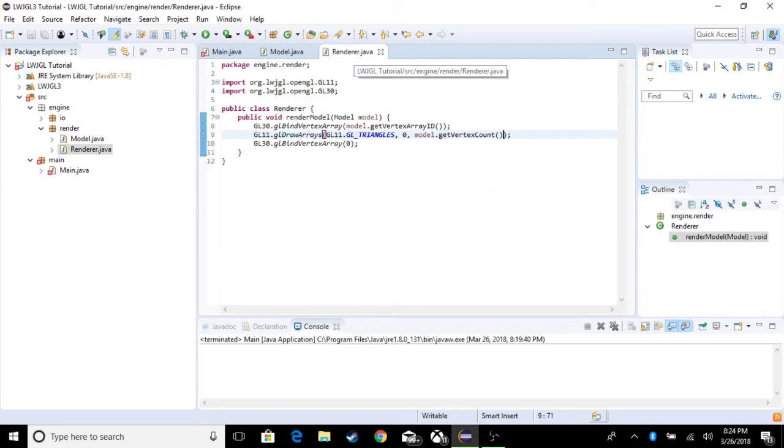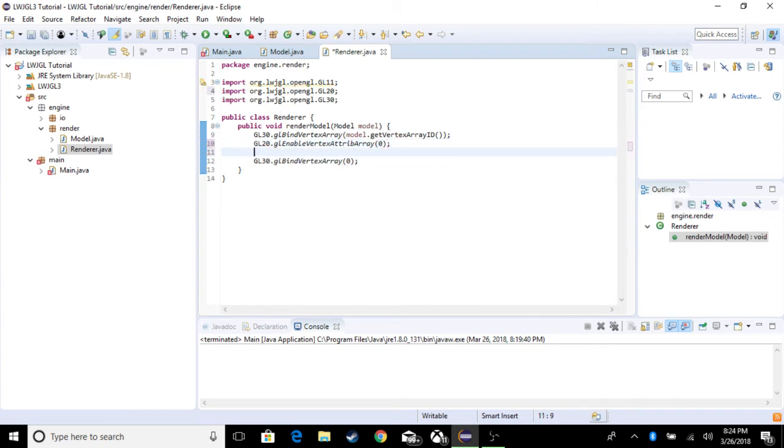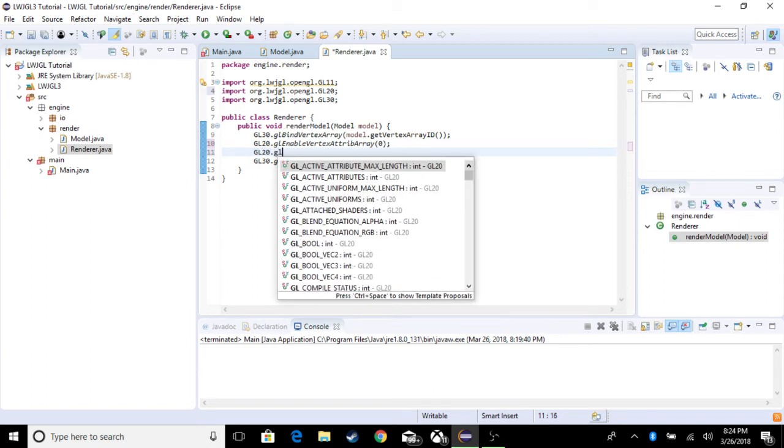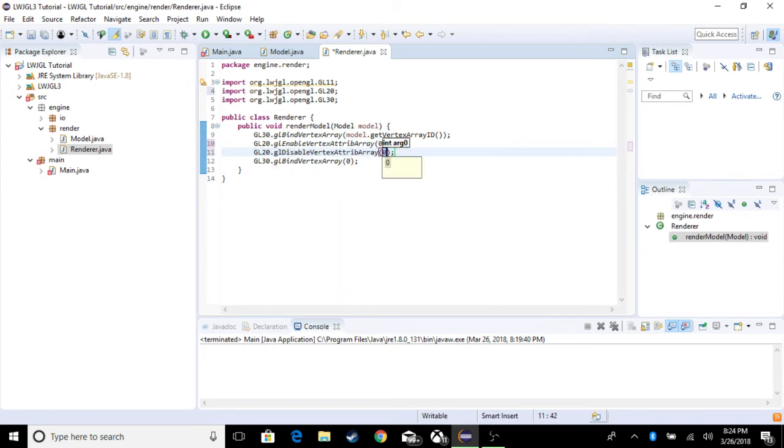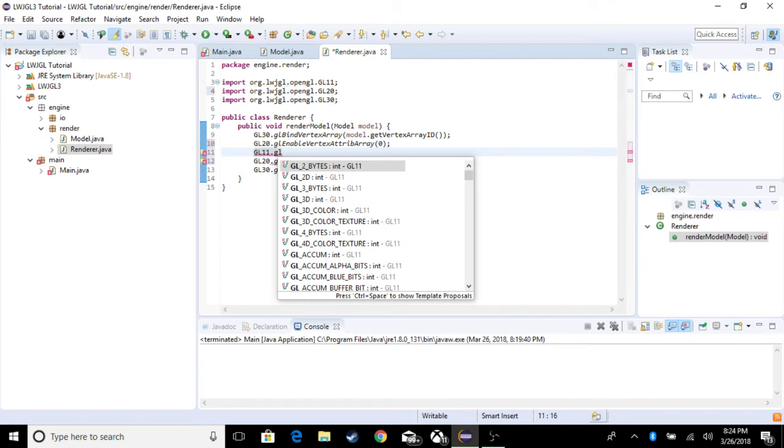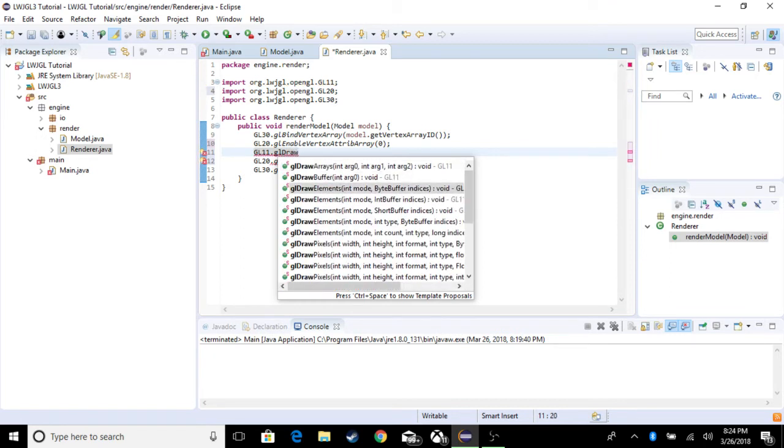So let's go to render, and we need to change a few things here. We do not need this draw arrays anymore. However, we need to enable some things. So GL20.glEnableVertexAttribArray 0. And we also need to disable after. So 0. And we need to go here and say GL11.glDrawElements instead of draw arrays.